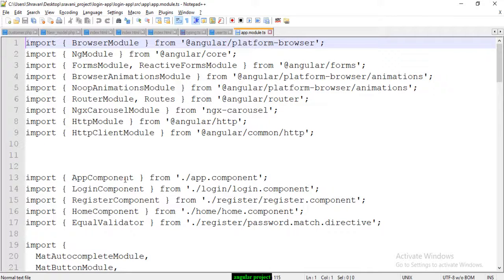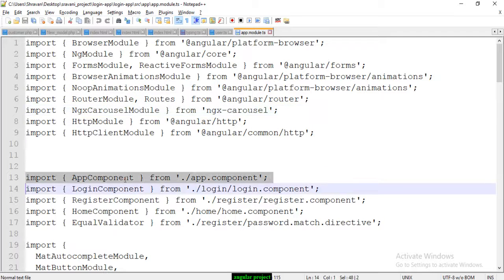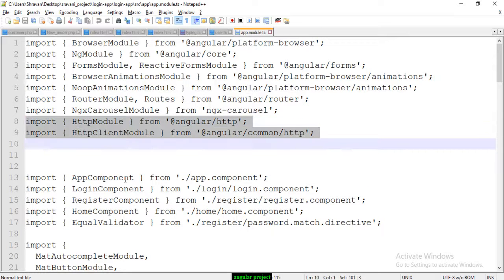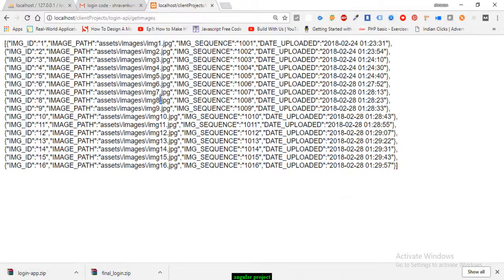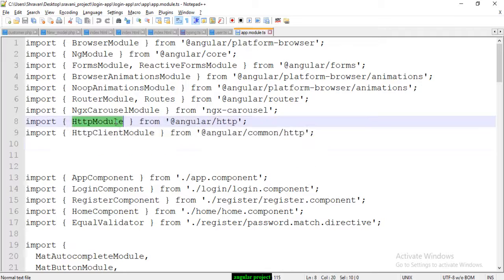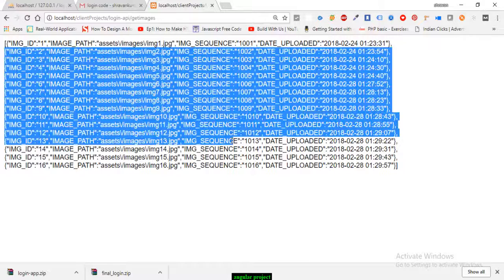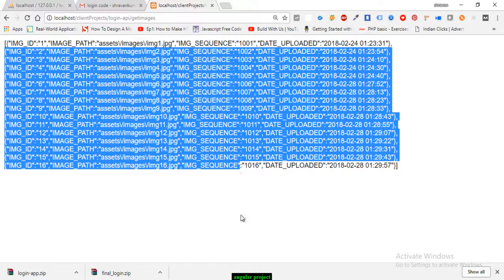This file contains all the imports. What modules we are going to use here, what components we are going to use here, everything is mentioned here. The important segment here is this HTTP module. Using the HTTP module, we are going to get the JSON data from this API. We are going to get this data into the Angular code.